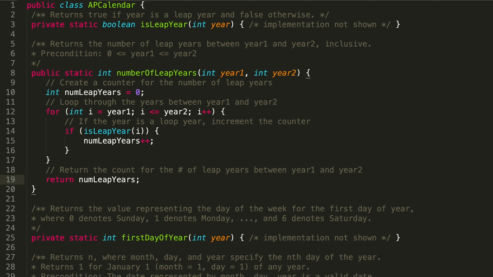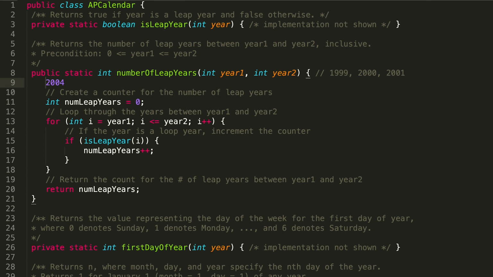So there's no example within the problem statement, so I'm going to go ahead and create one for us. I'm going to say that the numbers that are being passed in here are 1999 and let's say 2004. So the years that we're going to be looking at are 1999, 2000, 2001, 2002, 2003, and 2004.